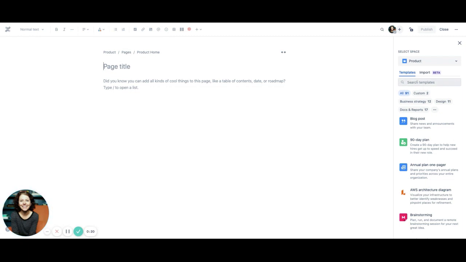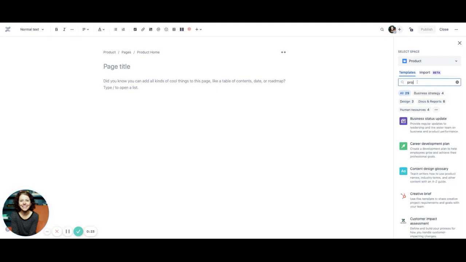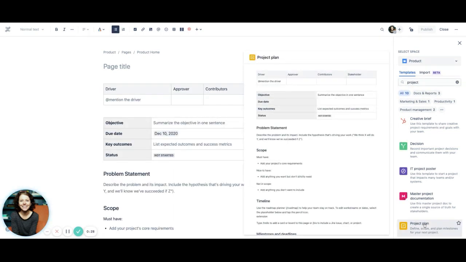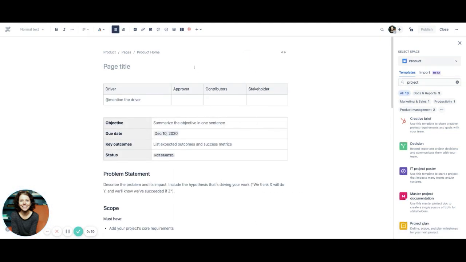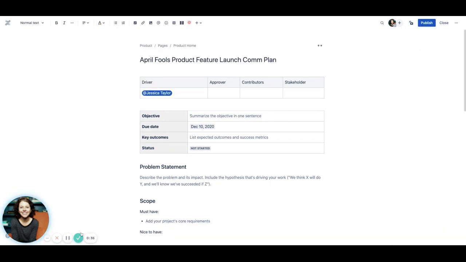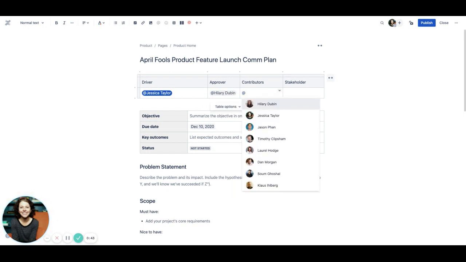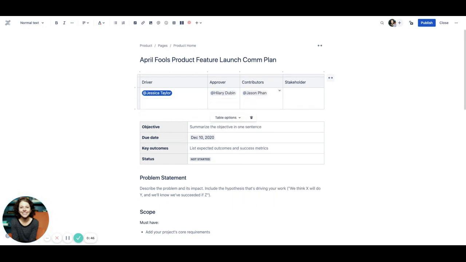And this is the template picker. I love to use the project plan template as a shortcut. You can see that nice preview there. You'll simply give your plan a title. And as you tag people, they'll get notified and be able to track progress.